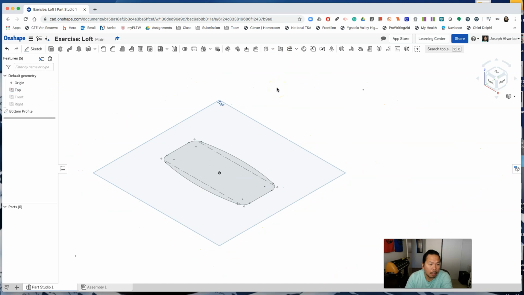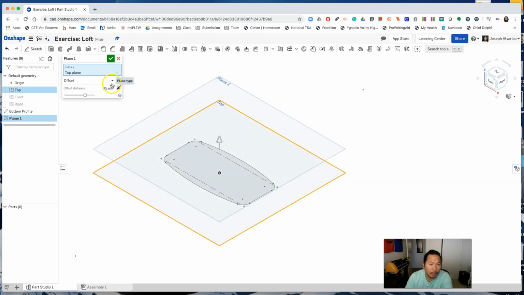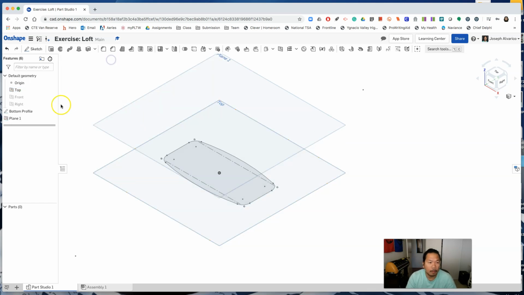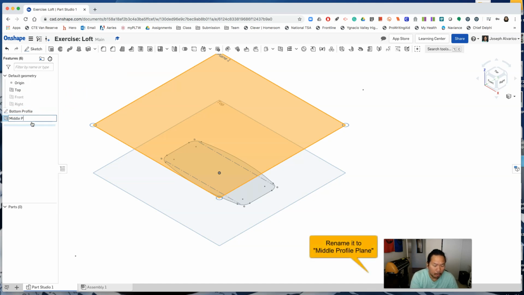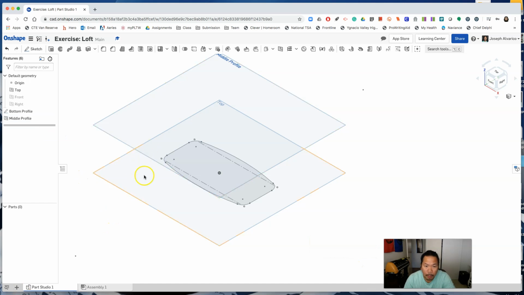So now let's create a new plane. Click on the top plane, then offset it by 50 mm. Accept the new plane and rename it middle profile. Make sure that your new plane is above the top plane. Now create a new sketch on the middle profile.